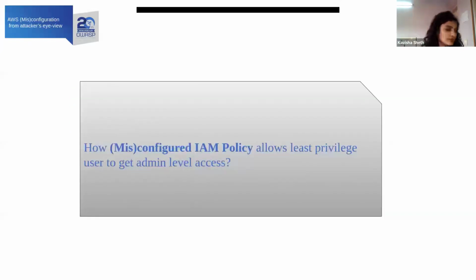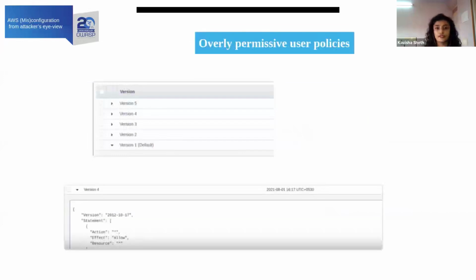Now I have seen most people missing AWS IAM policy issues, so we are going to discuss how a misconfigured IAM policy allows least privileged users to get admin level access. You will be like, hey, how can the least privileged user get admin level access, right? For that, if you notice, there are 5 policy versions available, and V1 is the default, but there is a policy version before that has admin level access.